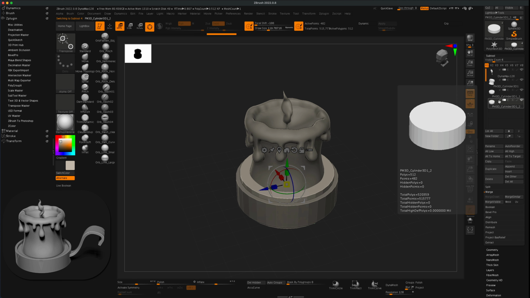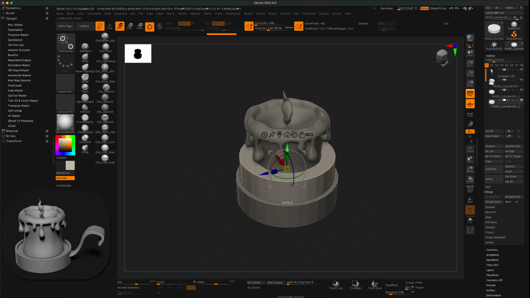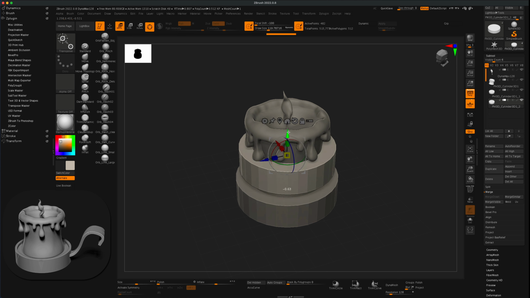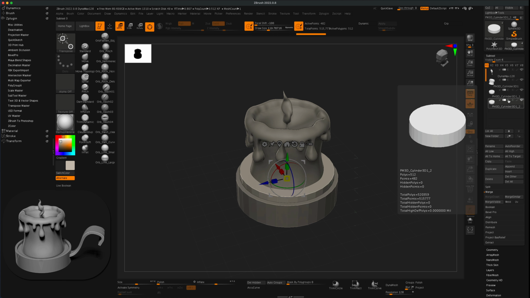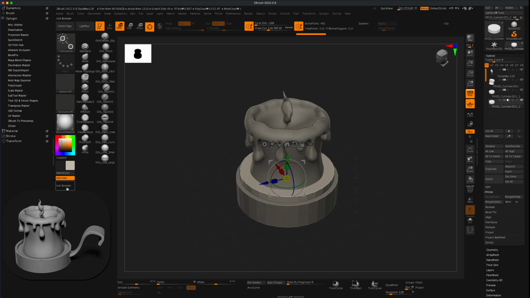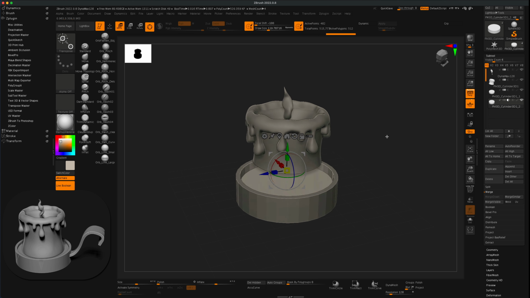And let's turn this bottom part, this part here, into, let's see, into like a subtraction. So that would be this piece here. And let's turn on our live boolean so we can see how that's looking. So we can kind of just press this in just like this, right?